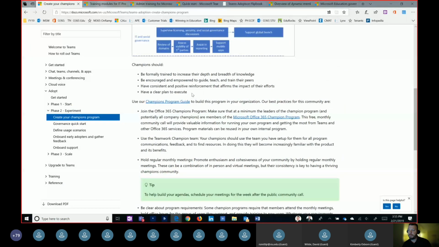The biggest thing about champions, right? This is where we get into now. A champion is, we've decided who our stakeholders are. We finalize that. These are the people who are involved in it. And it's really important that they get formally trained in Teams itself.